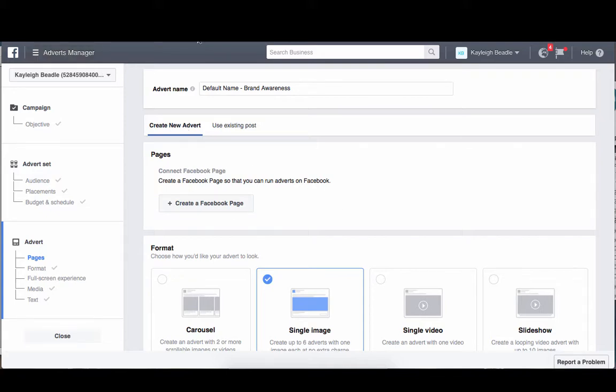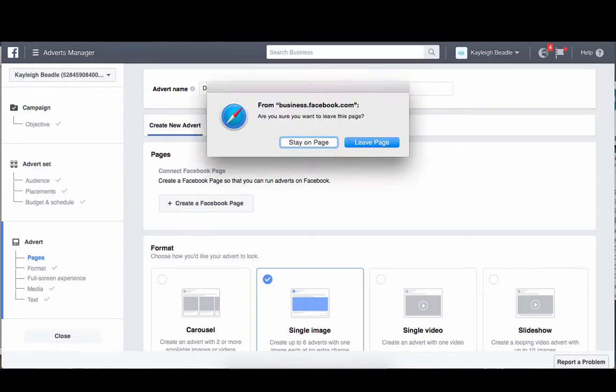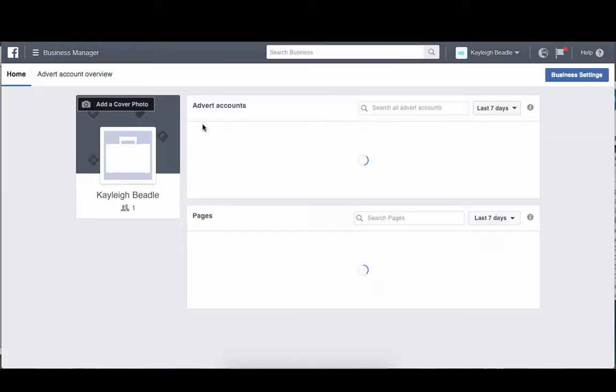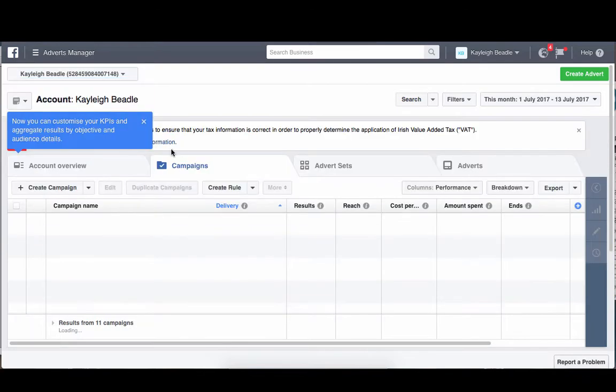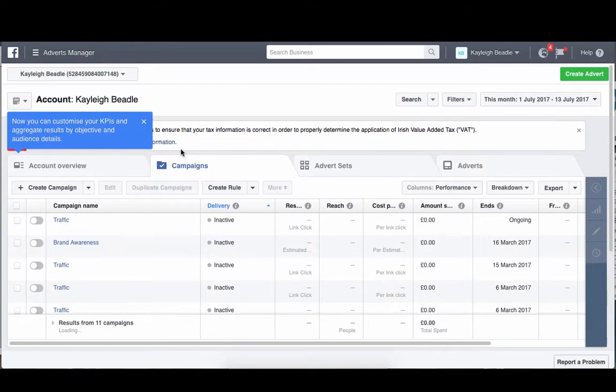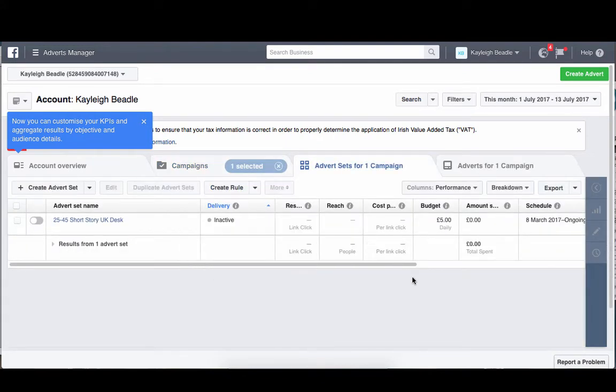Then I'll just take you back in, I'll just go out of this, leave page. Now, I haven't got any active ads running right now, but I'll briefly show you what happens. Your ad campaigns will show here, and it will say active once they've been active. It will also show how much money you're spending. And if you click on it, you can see reach, cost per click, and budget.